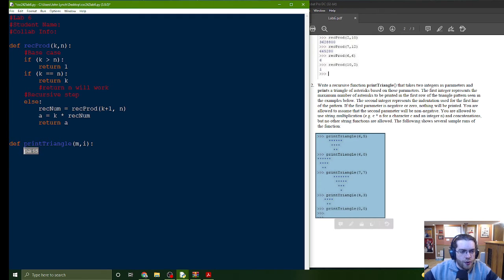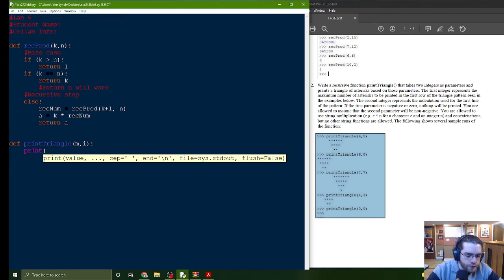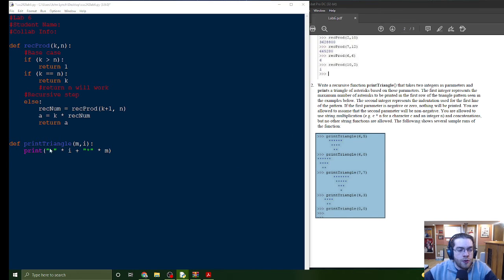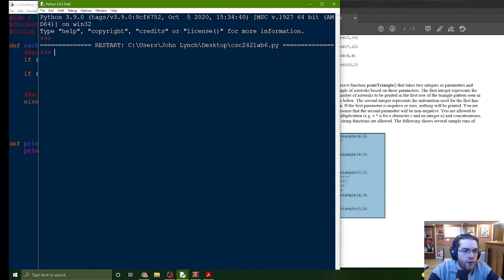So to actually go ahead and do this, let me try a print statement here. The way that I can print my indentation is by multiplying i by white space. We saw that on Tuesday. I take a bit of white space and I multiply it by i. And then I'm going to multiply my asterisks by the m value, which is how many items are in there. Okay, so we can see here, if I just run print triangle on 6 and 5.